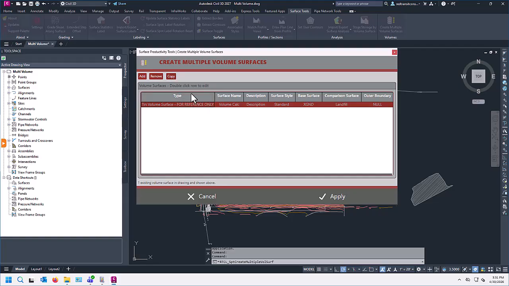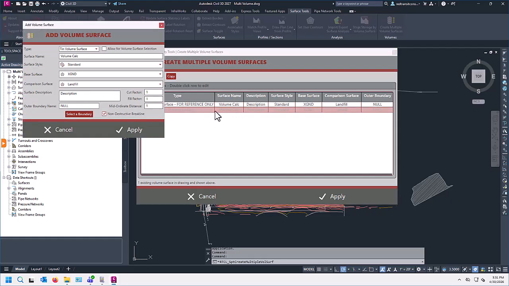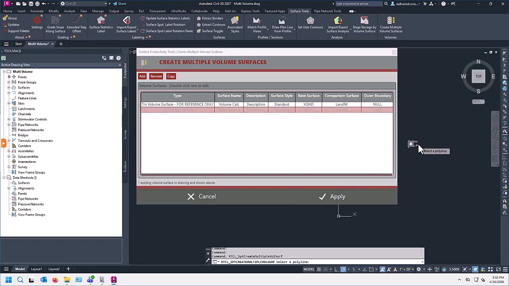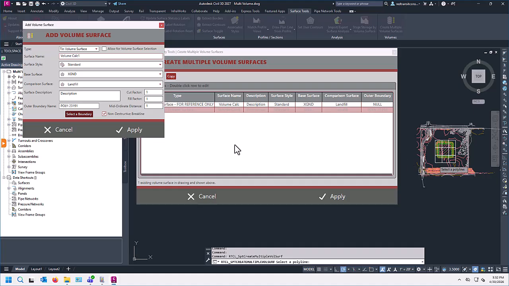Or you can copy, which I think is the most efficient way, because now I don't have to worry about selecting the base and comparison surface again. So I can just come in here, make a few copies, and then say I want this to be called Volume Calc 1. I'm going to keep all the same settings, and I'm just going to add a boundary to this that I'm going to select off screen here. So I have this boundary here. It's got a polyline that's added in there.